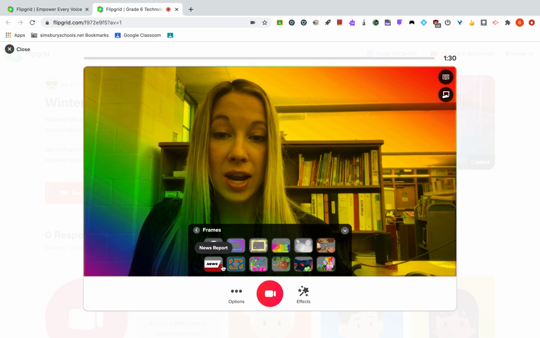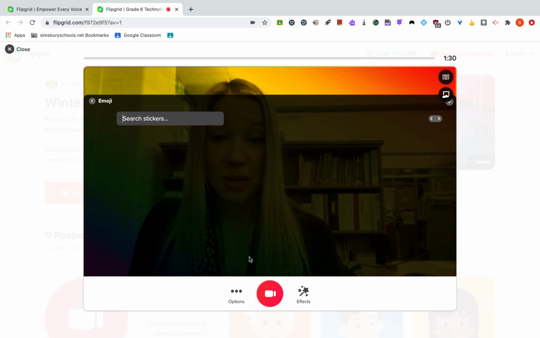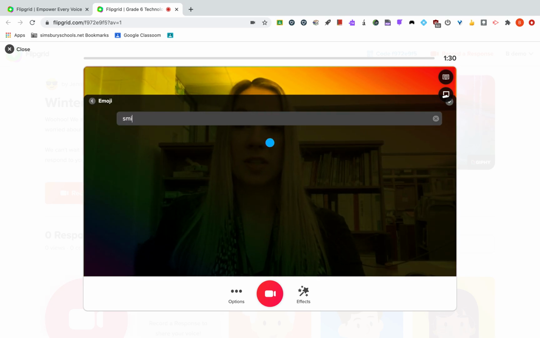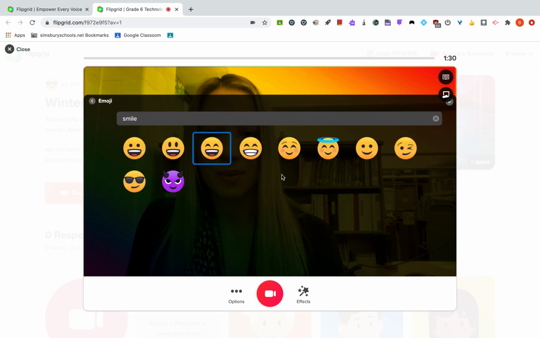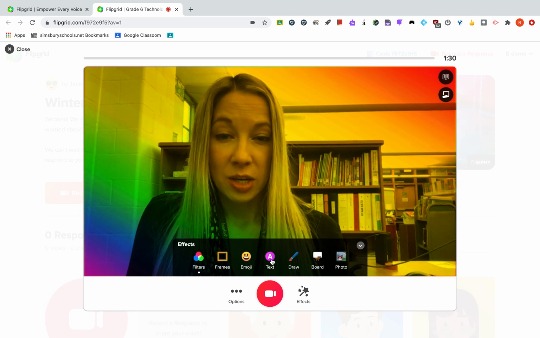You can add a frame to your video. You can add an emoji. So you can search the stickers available. It should just pop up some as well. I don't know why it's not doing it this moment. But you have emojis available too. So if you say smile, you can see what's there. Those are your typical emojis that you have available to you.